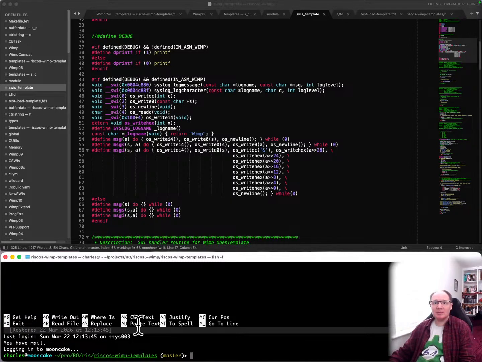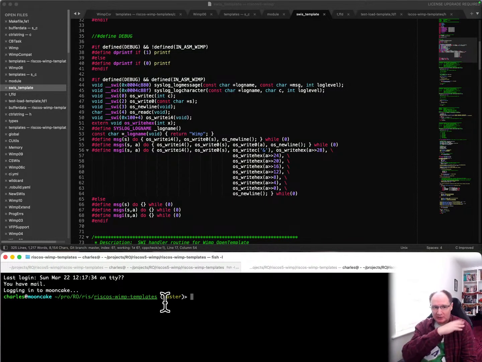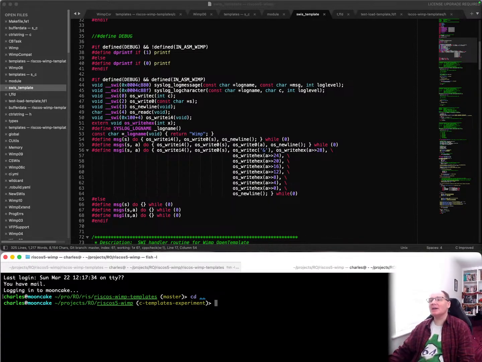This is the Wimp templates. That's the C. That's the wrong window. Doesn't matter. We'll just create some more terminals for this, as if I haven't got another 20 terminals in the other displays on the other workspaces. So this is Viscos 5. Ah, right, we're inside it, that's why.